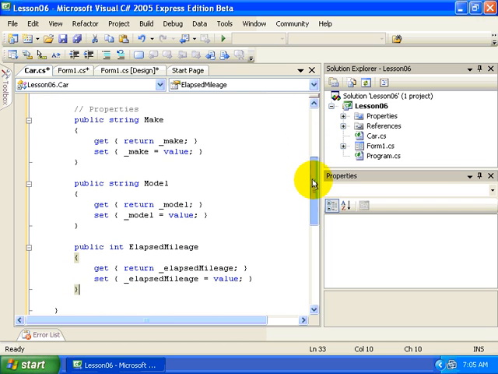Let's move on to talk about the next section of code, which is properties. You can see here that I've defined 3 properties: a public string make, public string model, and public integer elapsed mileage. And again, for now, let's just ignore the use of the keyword public, just like we ignored the keyword private earlier. I'm going to talk about them at length a little bit further on in the lesson. Just accept that whenever you're defining a field, you should use the keyword private, and you should use the keyword public whenever you're defining a property, at least for the context of this lesson.